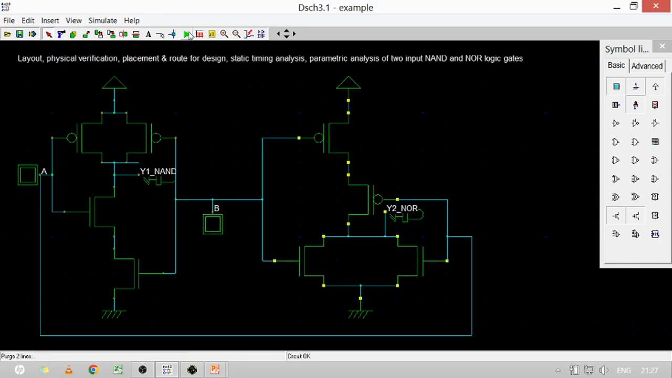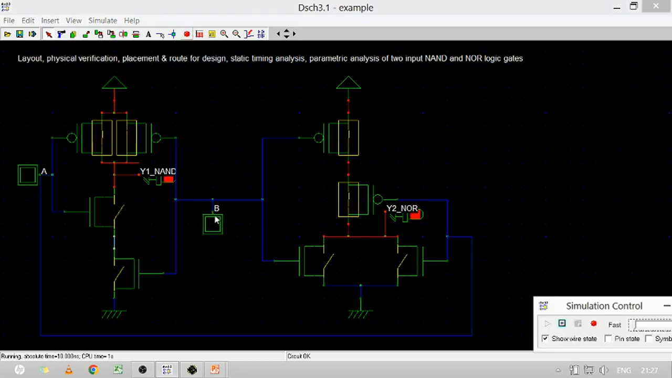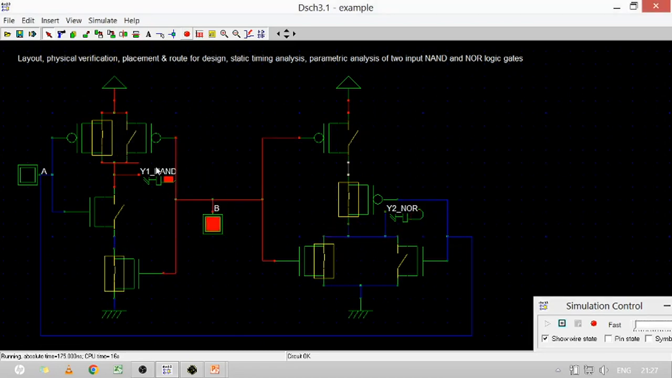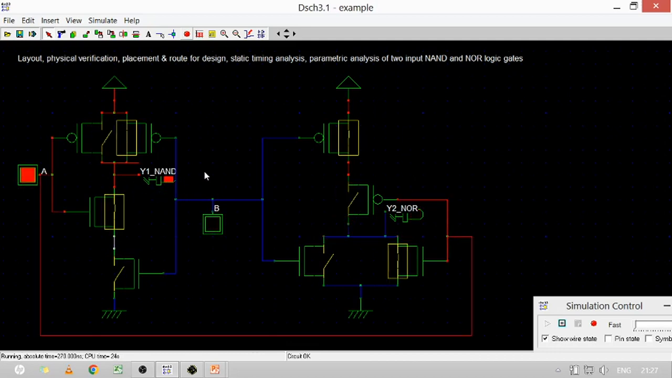So let's do the simulation once again. Check it. When both are 0 0, your NAND as well as NOR output is 1. When it is 0 1, NAND output is 1 but NOR output is 0. It just follows the truth table. When it is 1 0, NAND output is 1, NOR output is 0, and when both are 1 1, NAND output is 0 as well as NOR output is also 0. So just follow the truth tables.